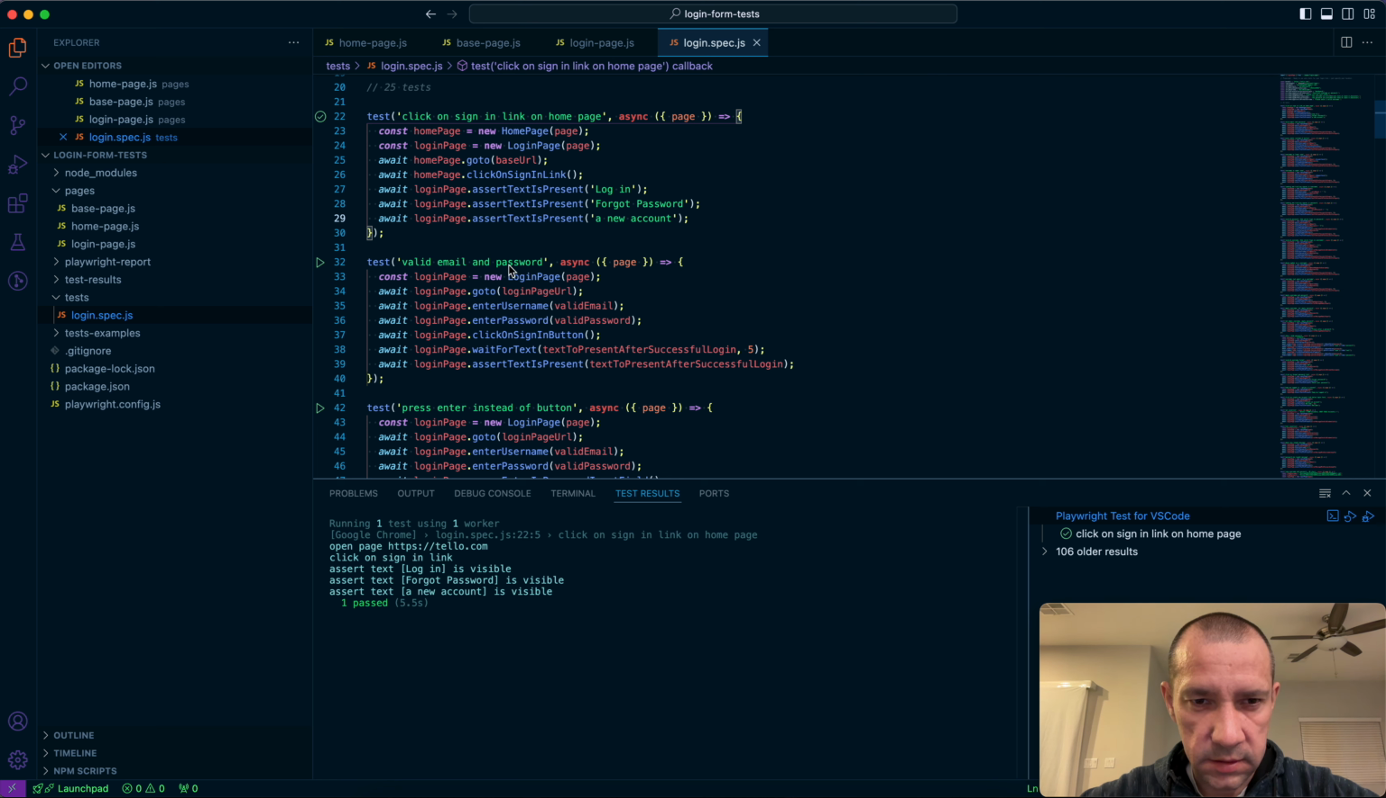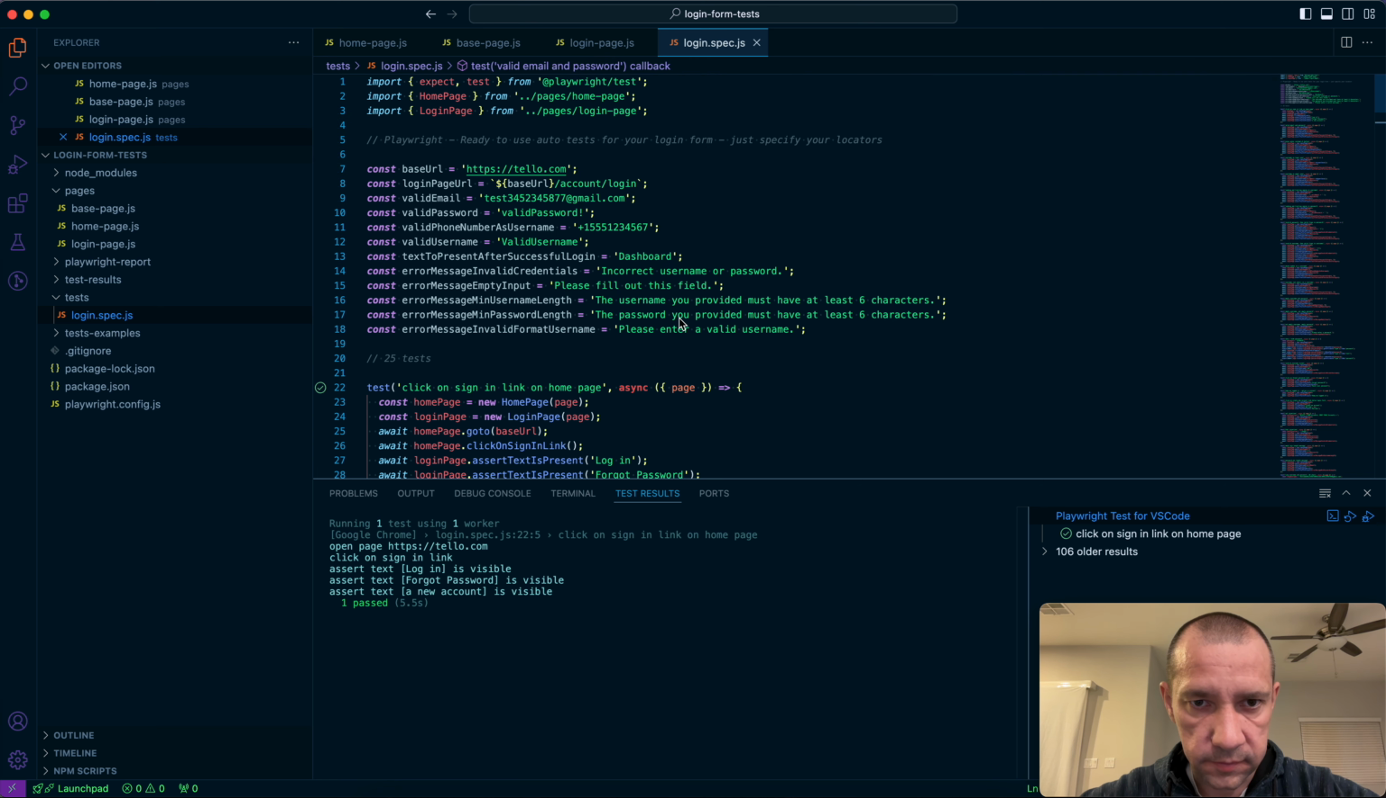Now, with everything else, we would need some valid email and password. I'm not going to put my real ones for obvious reasons, but here are the variables where you should put those: valid email, valid password.